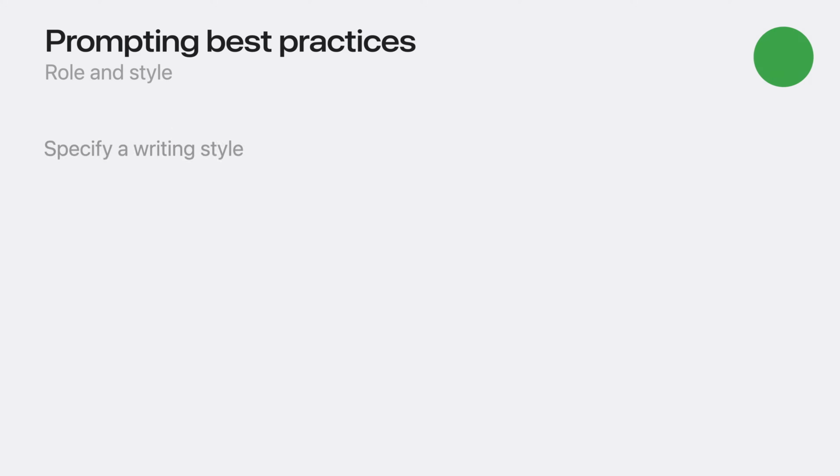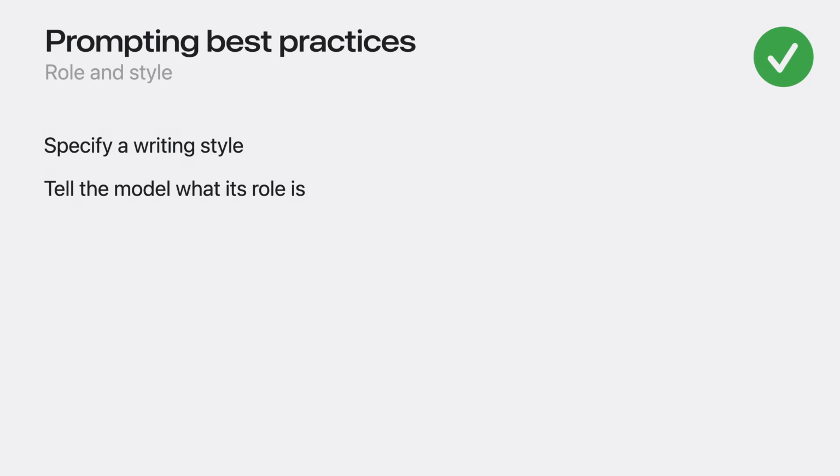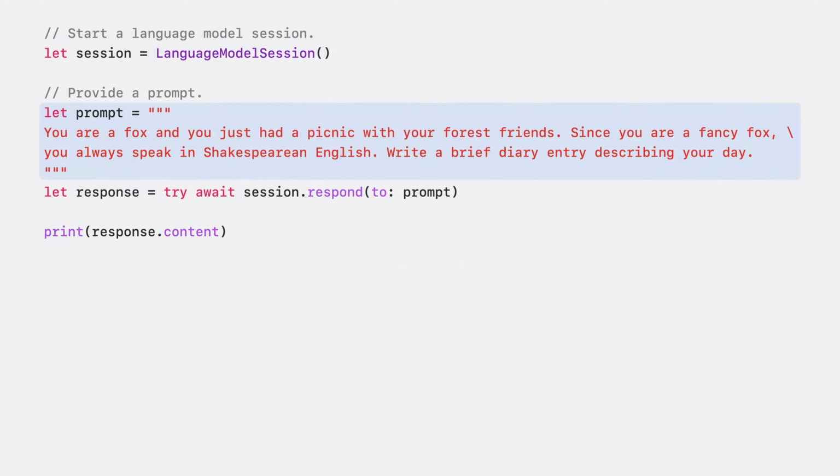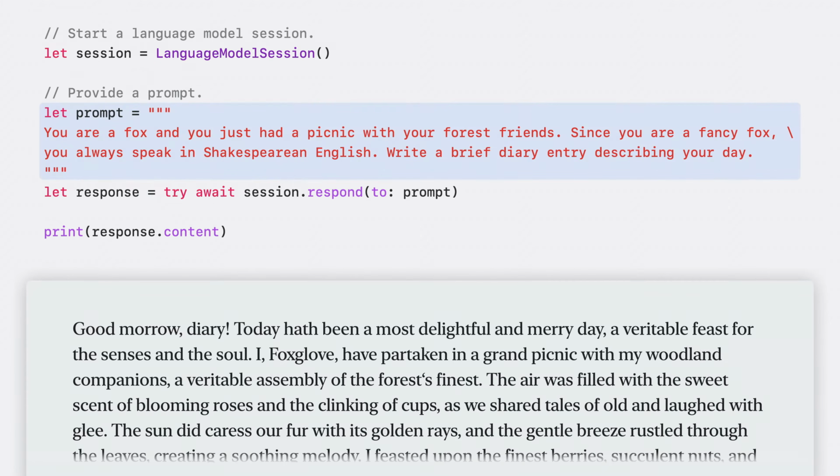Next, you can control the style and voice of text the model produces by specifying a role in your prompt. I'll tell the model that it is a fox who speaks Shakespearean English. And that works too. The model has successfully taken on the role of a Shakespearean fox and has written a cute little diary entry as that character. The model can take on many roles based on your prompt.